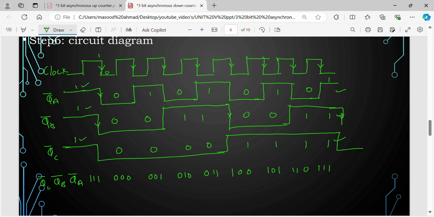So this is how, simply by connecting QA bar, QB bar and QC bar to the next flip-flop clock signals, QA bar as the clock input to flip-flop B, then QB bar as the clock input to flip-flop C, that will give you, okay, this is how I can get a 3-bit asynchronous down counter. So it is easy and possible.